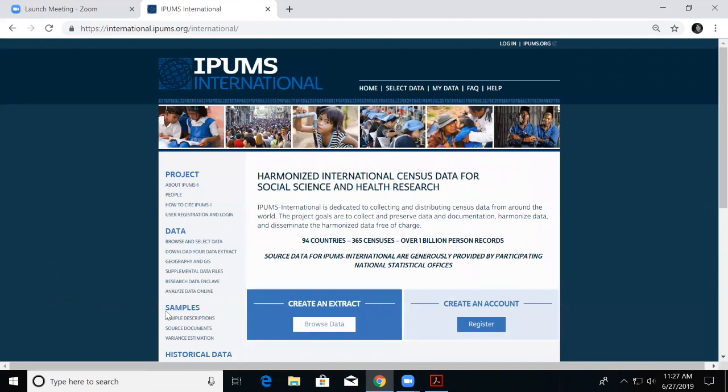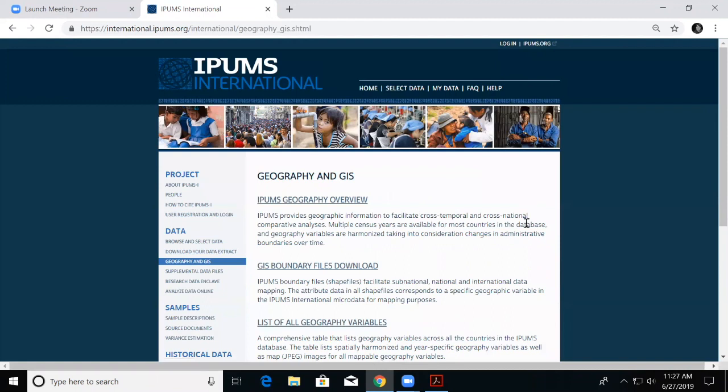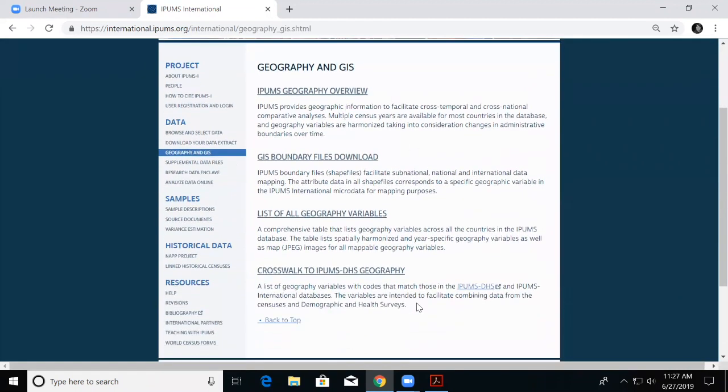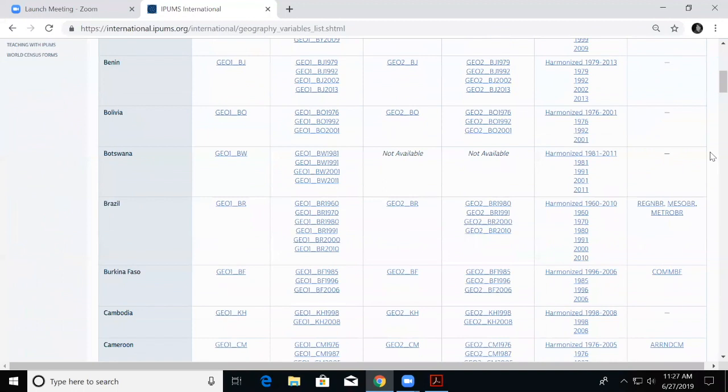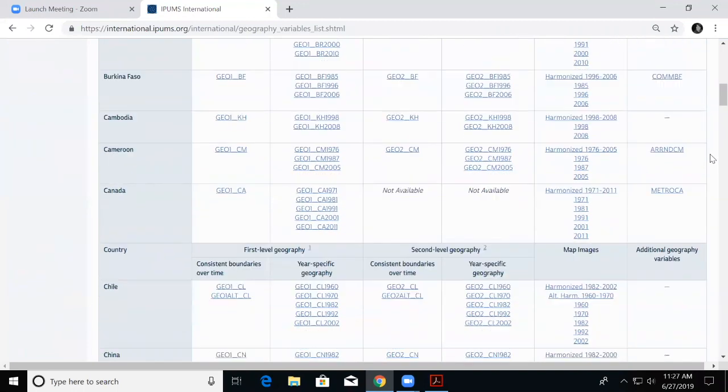Okay, so here is the main IPUMS International page. I'm going to navigate to the geography and the GIS page here. There are 4 broad links here. I'm not going to go in order. I'm going to show you the list of all the geography variables first. This I find is very handy. This page gives a list of all the geography variables that are there in IPUMS.